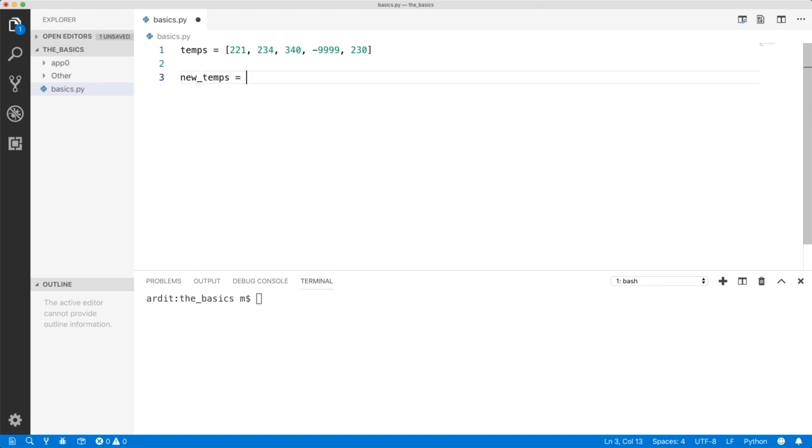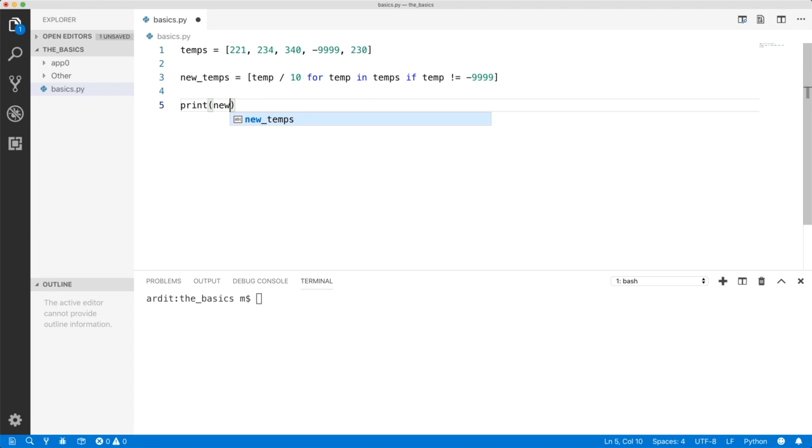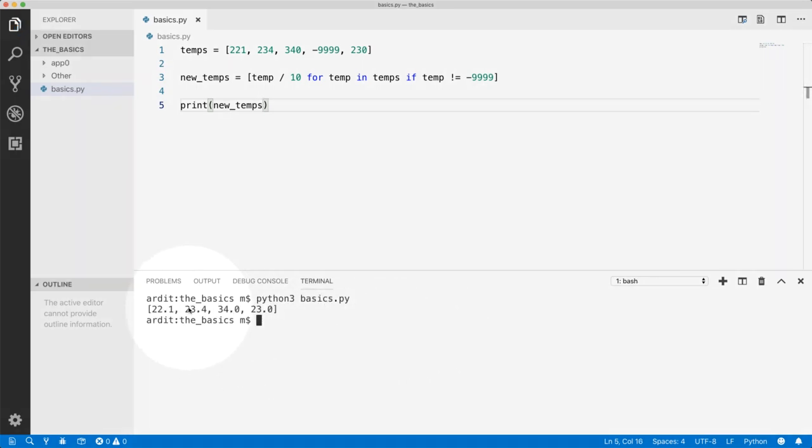So create a new variable where you will store the new list. And again, let's say temp divided by 10 for temp in temps, if temp is different, for example, than -9999. Print new temps, execute on the terminal, and we get the expected result.